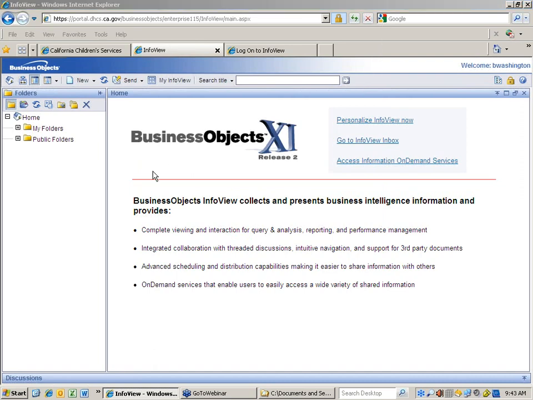Now this is the main business objects welcome screen that you will see every time you log in. To navigate, make sure that your selection is on this little yellow folder here. You'll see My Folders and Public Folders. My Folders is used by CCS staff who have report writing access, so we won't go through that today.